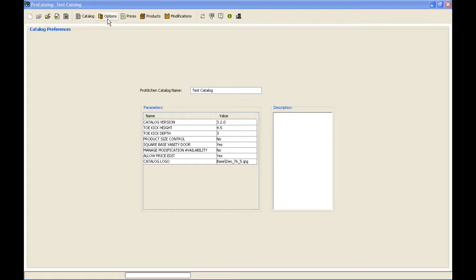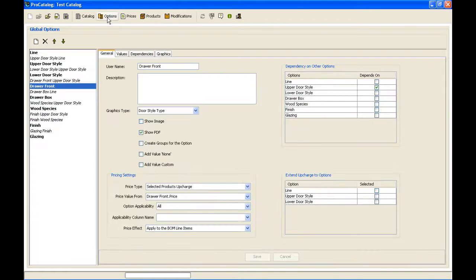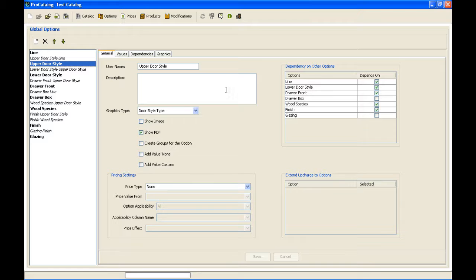Next, we will take a look at options. Under our options, everything's set up as dependencies. So if we select an option as door style, it comes open and it gives us what shows with that door style. We can show the image, we can show a PDF file, we can come over here and show how it depends on other things in the catalog.